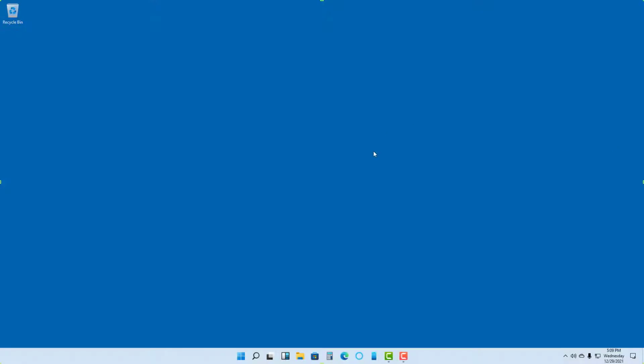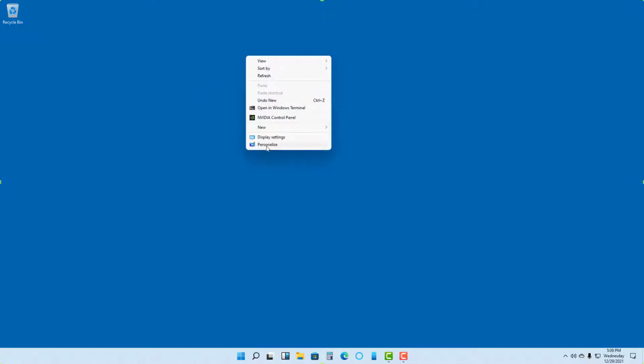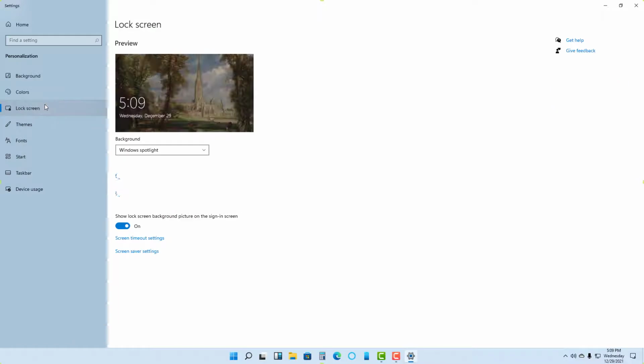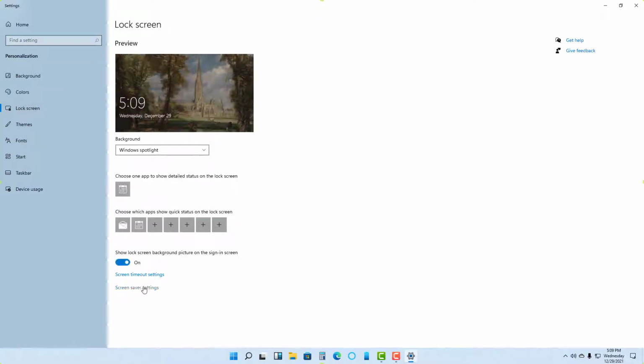If you want, what you can also do is set up a Screensaver if your computer is idle for a certain period of time. So to set up a Screensaver, you can right click on your desktop and click on Personalize right here. Once you go onto Personalize, on the left side you can go onto Lock Screen right here. And here you can see Screensaver settings.